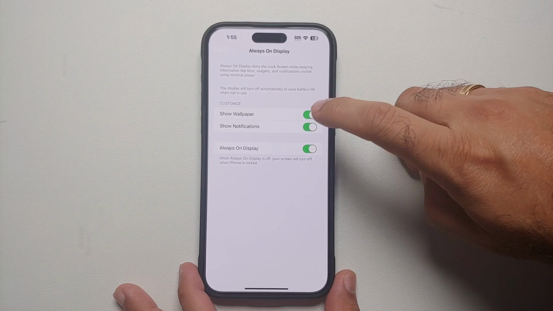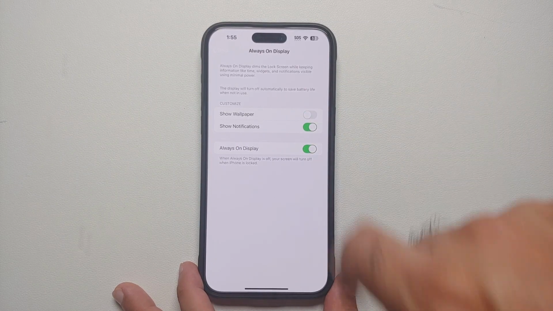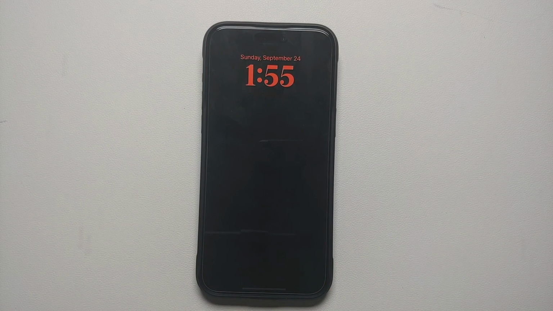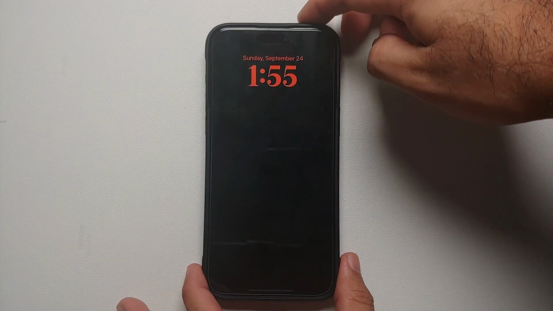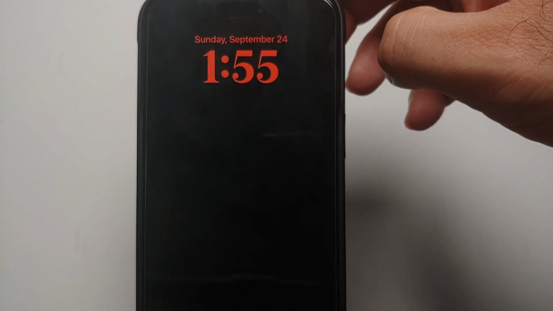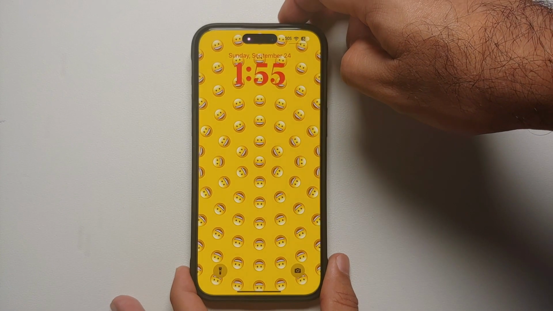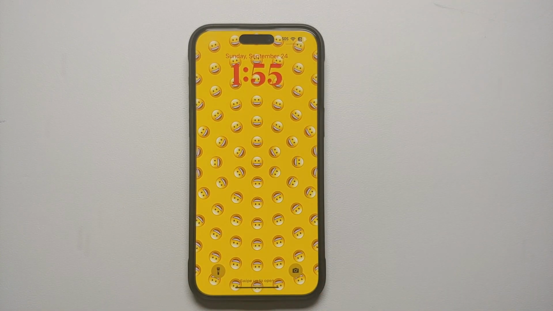However, if you want to hide that, all you have to do is disable this toggle of show wallpaper, and now if I go to my lock screen, here it is. I can only see the time, and if you have any widgets which you have set up, those will also show up, but the wallpaper is no longer being shown on the always on display of the iPhone 15 Pro Max.